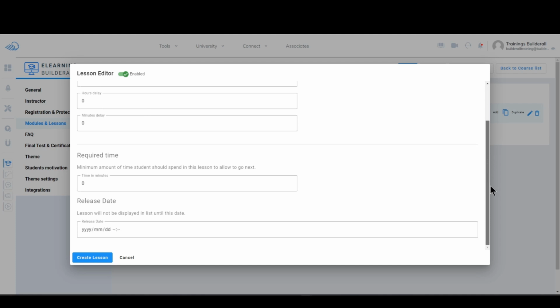And then also the required time that a student needs to spend in their lesson before they can actually go to the next. All right, so it tells them they have to be there before they can continue. Then the release date. If you want to release it at a specific date and time, maybe your course is scheduled for getting students in only to watch a few lessons, and later on at a specific date it's going to be released for everybody.